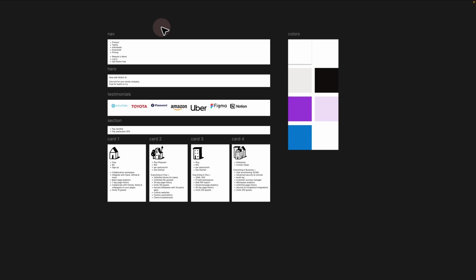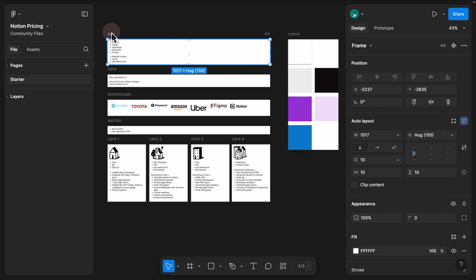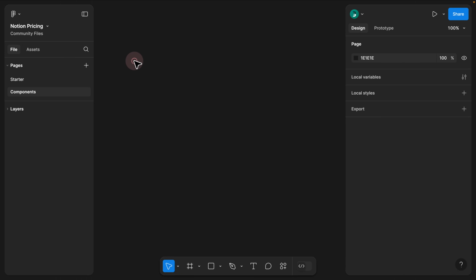Step 1. So if I toggle back the UI, the first thing we need to do is basically copy this navigation bar and the colors to another page. So let's just go ahead and do that. I would first click on the navigation, Command and C to copy, visit another page, rename this to components, and then I would paste that here.